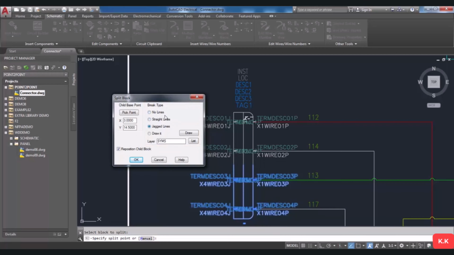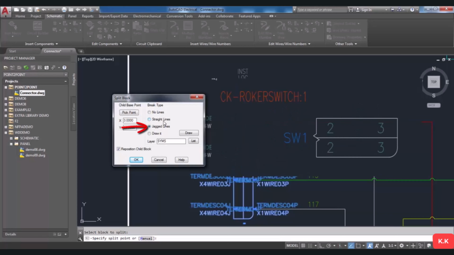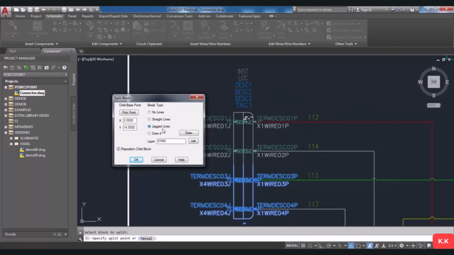Near the break line area, you can specify the type of line. Also you can have no lines, so your connector breaks by choosing no lines. Straight lines will create the break parts such as this case, and the jagged lines are similar to this one. Also, you can draw your desired break line by selecting the draw option.